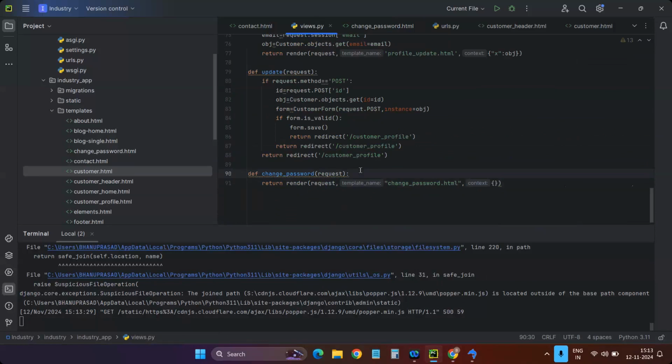First of all, I'll get the data in the session. After that, I'll get the email from the session, and I will show you how to change the password. Okay, email equal to request dot session email.